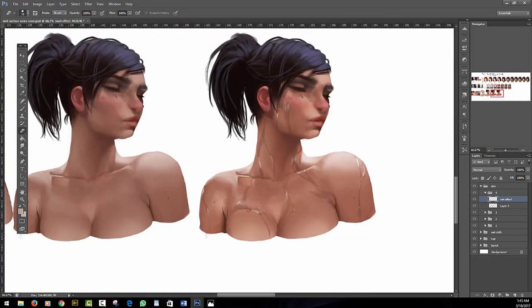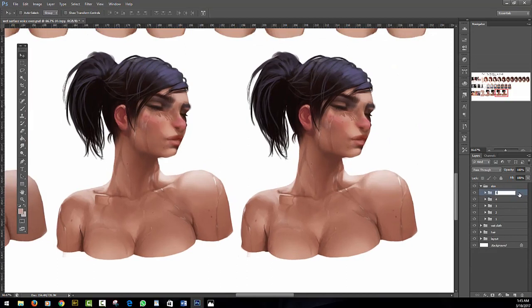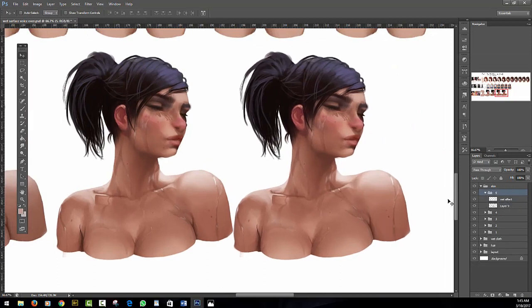We can always keep it simple and erase a large part of it. So just added a teeny bit of this effect, not too much. So this is our first attempt at making the skin feel a little wet-ish. So let's keep on layering on the wet effect, because there's so much other stuff we can do to make it feel wet. So wet effect 2. So let's keep layering it on.